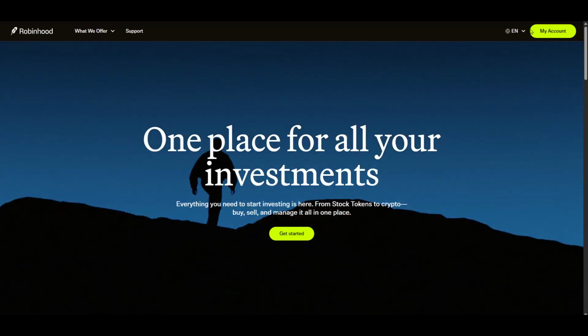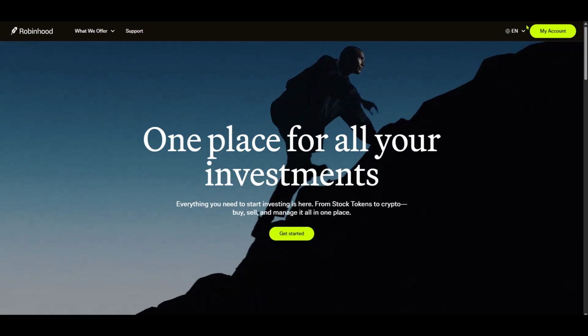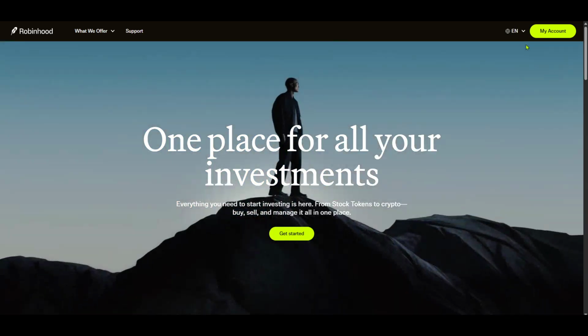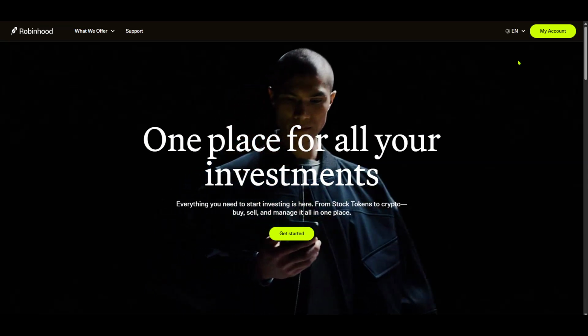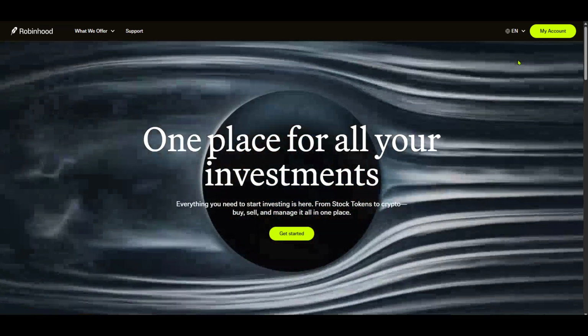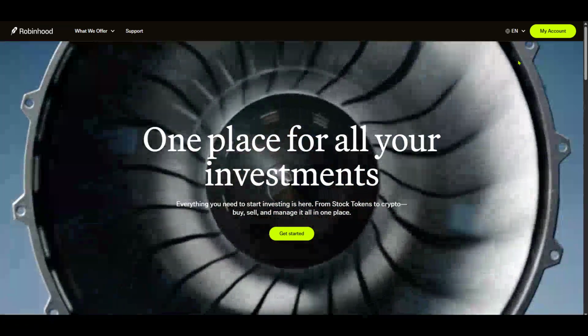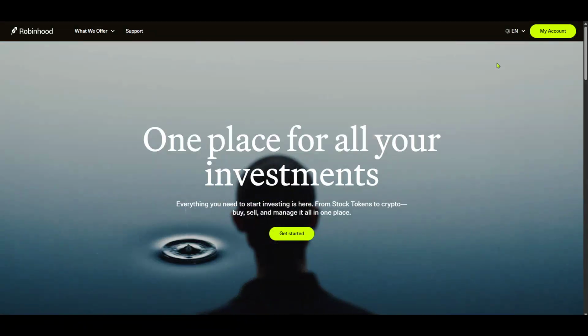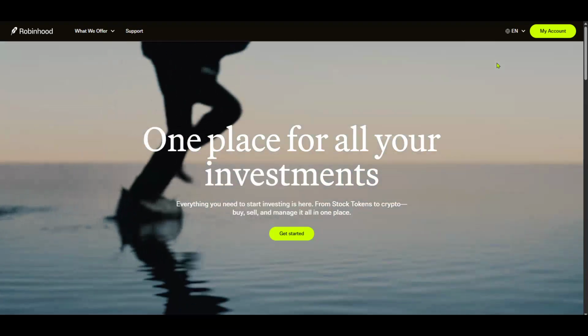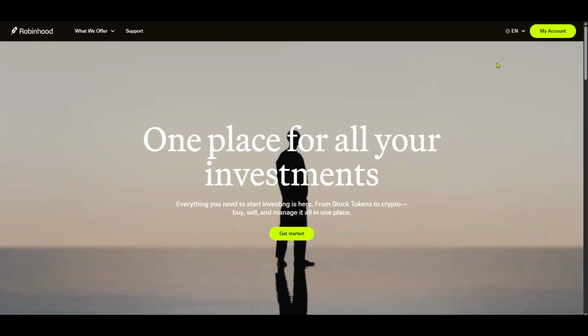Now, if you're prompted, enter your login details. If you've enabled biometric or two-factor authentication, be sure to have your phone or authentication app handy. Once logged in, you'll be directed to your Robinhood homepage. This is your central hub where you have access to all your portfolio details and various trading options.